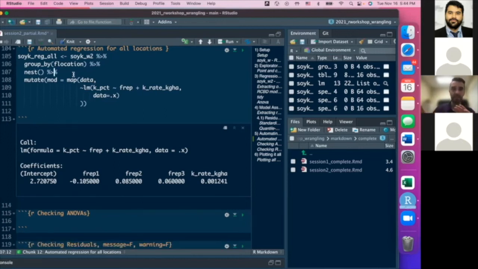The nesting basically creates subsets of your data set based on a group by variable, that in our case is f location, and then it starts building on these nested column or nested data sets to create new columns that you specify by using the map function.